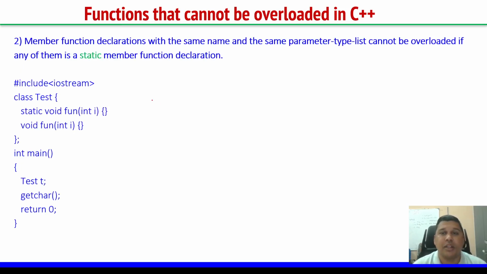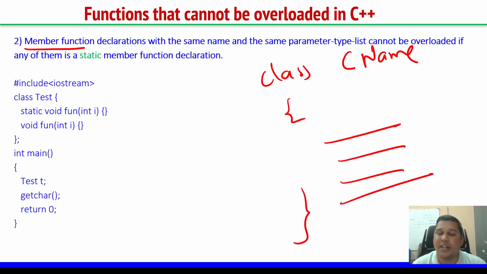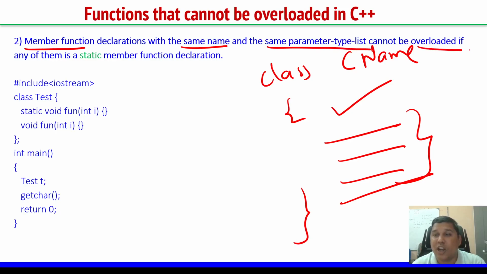Second one, try to understand this second one, right? We go a little into the class concept here. Member functions. What is a member function? Any function which is defined inside the class, along with the data variables or member variables, we call member functions. Member function declarations with the same name and same parameter type list cannot be overloaded if any one of them is static.